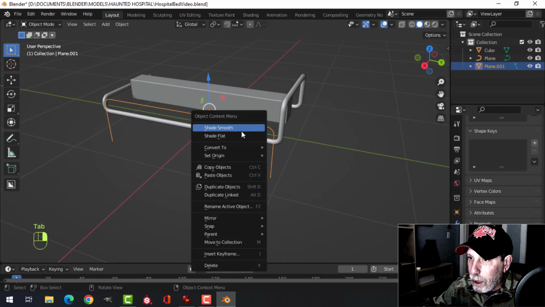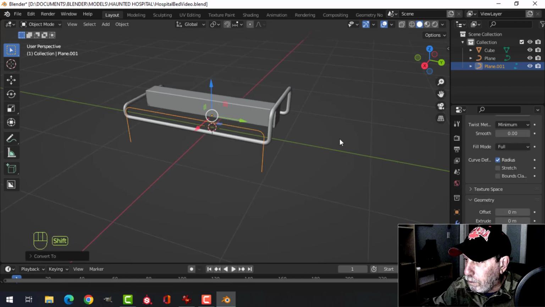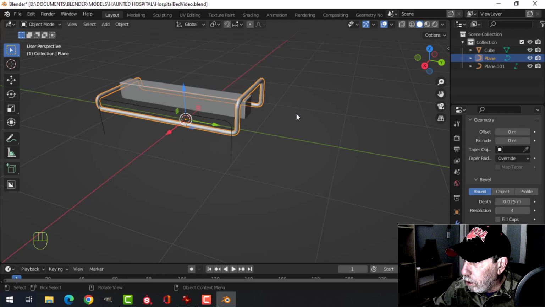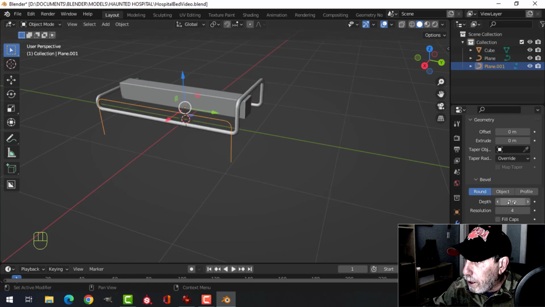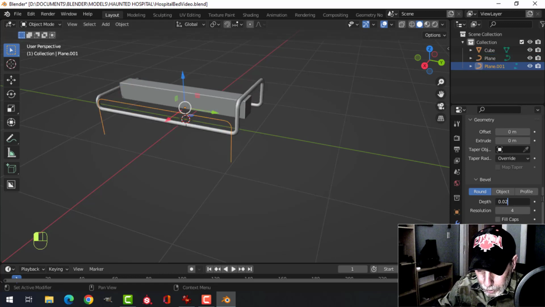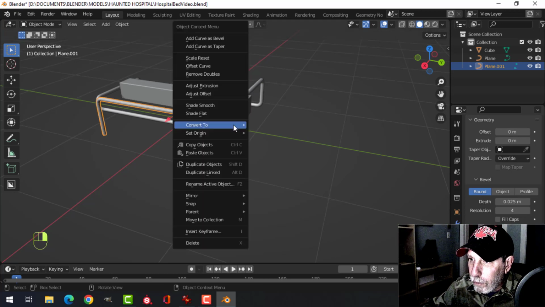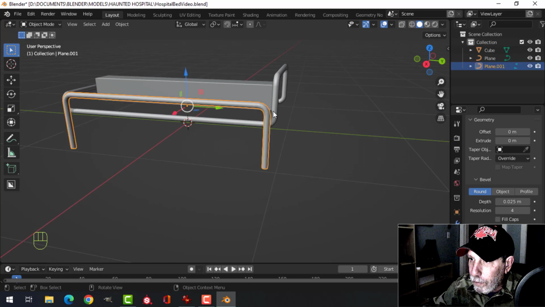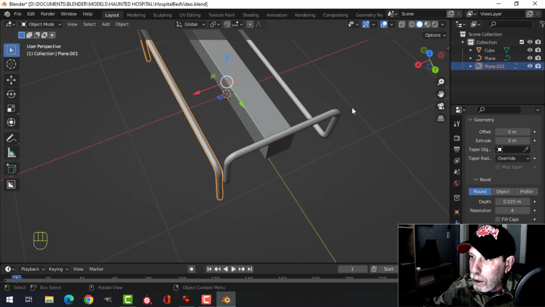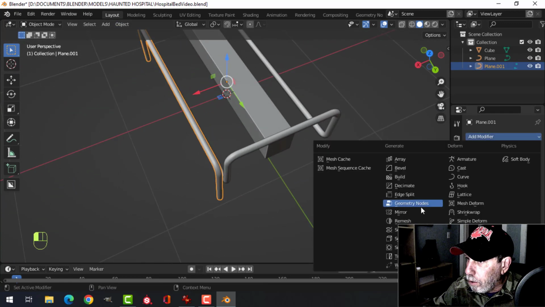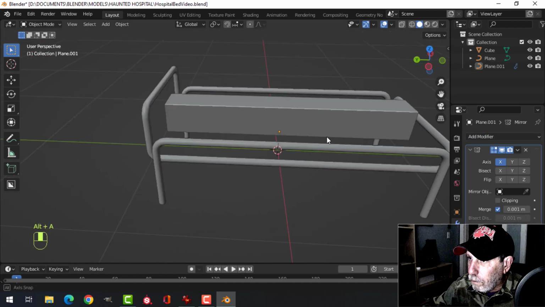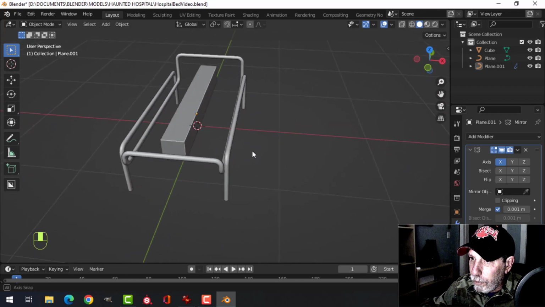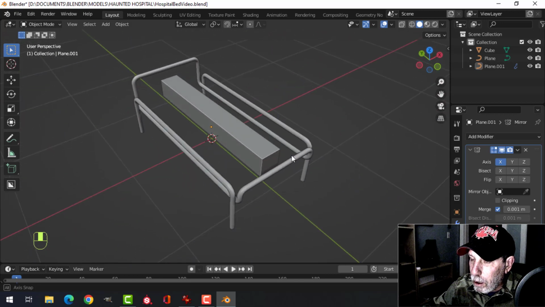So let's convert that to a curve. And I think this one's 0.025. Let's try the same and see if that looks good or if we have to make it smaller. I'll start with that, and because my 3D cursor is right there, I should be able to just mirror this across. Okay, that's what we're getting. That's looking okay so far.